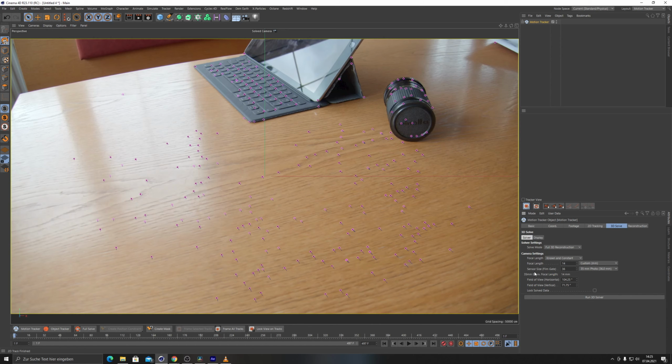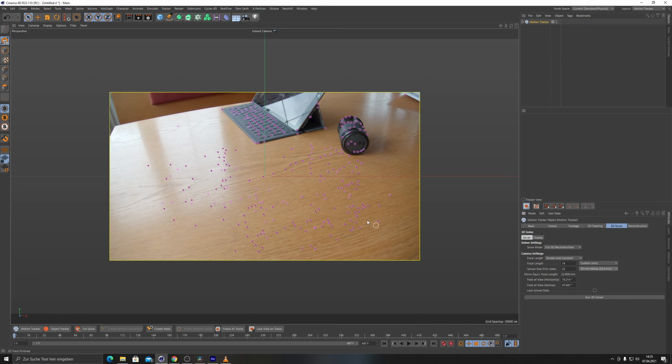And the sensor size, since this is a micro four thirds camera, the Pocket 4K, I'm not quite sure, but it gave me good results. I think it's 20mm in the sensor size. Okay, then I can just click on Run 3D Solver. And I will be back in a few seconds.